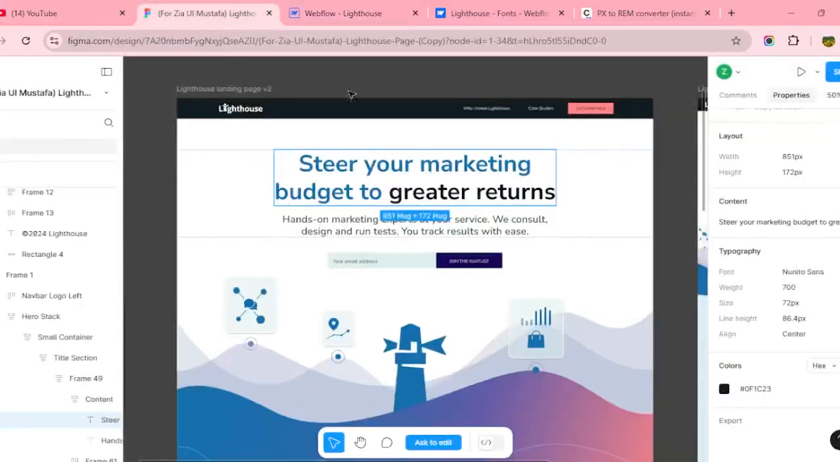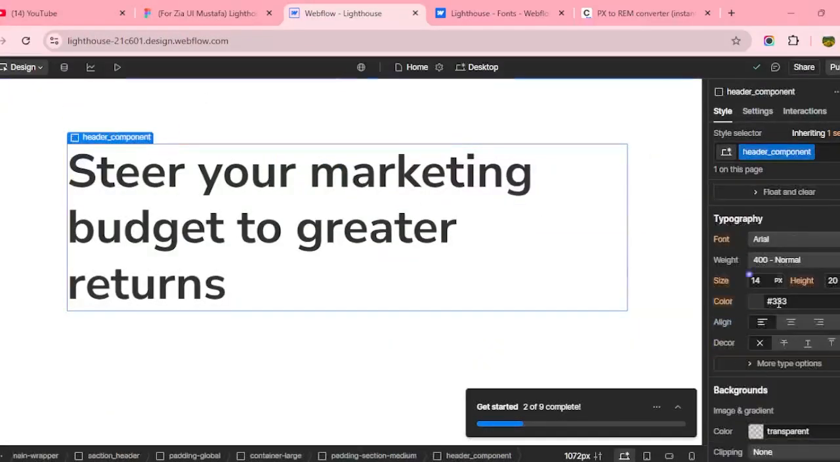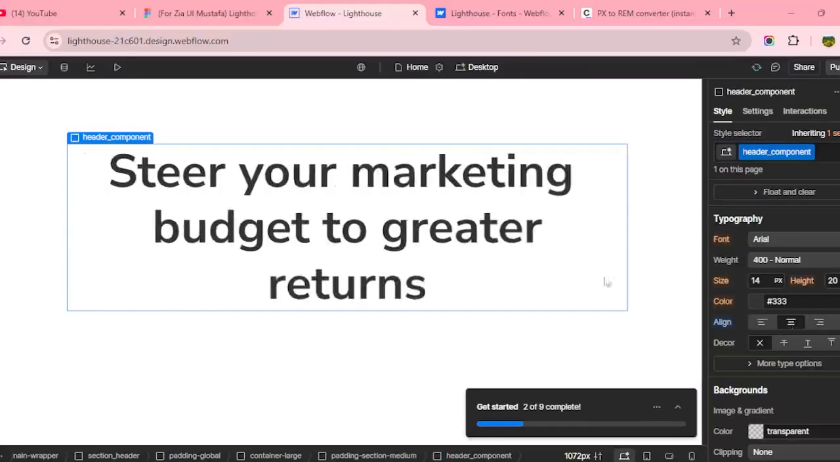Okay, the next step is that you can see the style of this writing is centralized. So how can you make it center? Just select this parent component, and then here is alignment, left alignment, right alignment, and center alignment. You can see it's now centered.